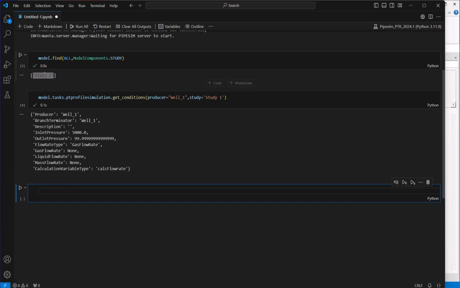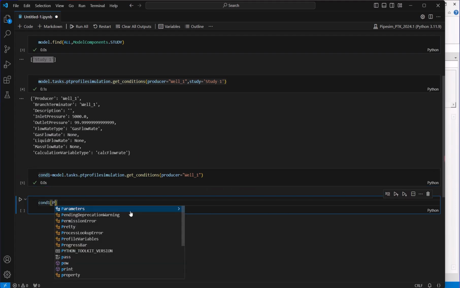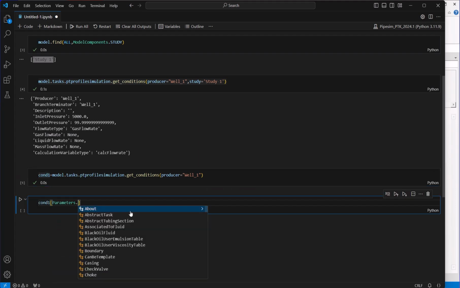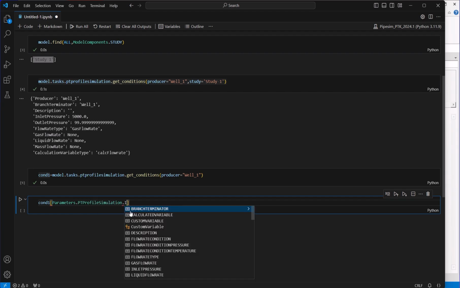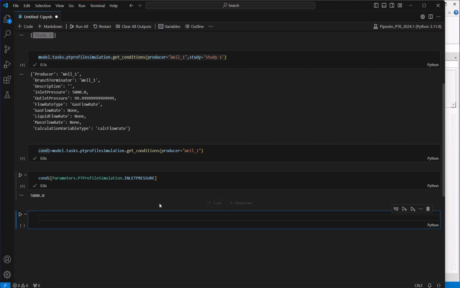But when we work with only one study inside the model, it's not necessary to specify that explicitly. So let's just copy this line and save the output inside the variable condition 1 and not mention the study name. Now I'd like to check that the inlet data is correct, so I will use condition 1, then parameters, PT profile simulation, and inlet pressure, and we can see that the output is there.